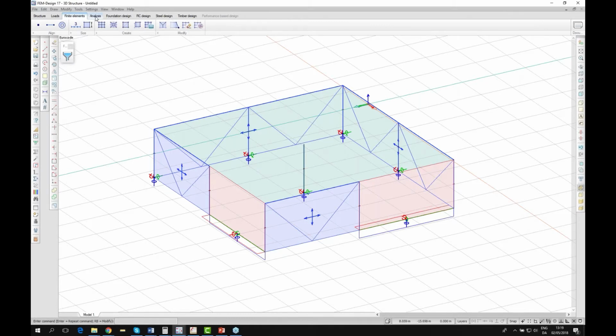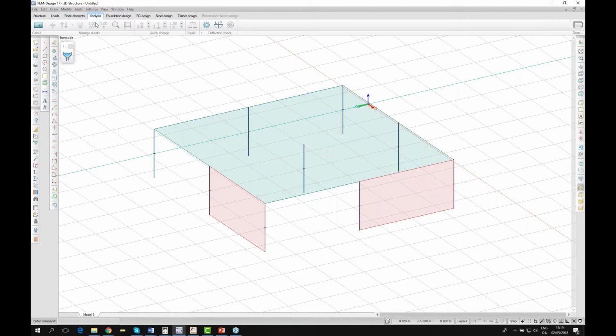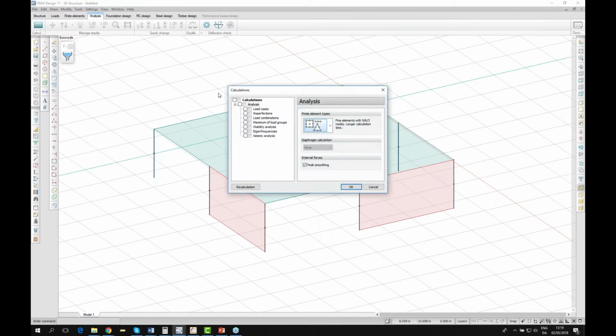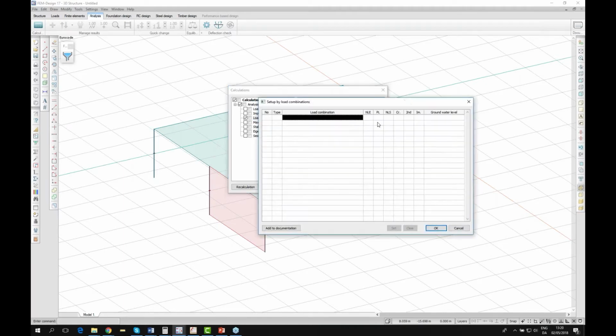We can move forward to the analysis tab. Here is where you select your calculation setup. Go to calculate. I have here the different types of analysis that I can perform. I can see that I can perform a load combinations analysis, and I can set up my load combinations according to what I want to perform. By checking these boxes, I select the type of calculation that I want.